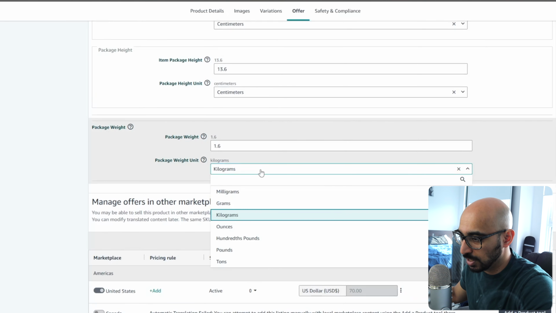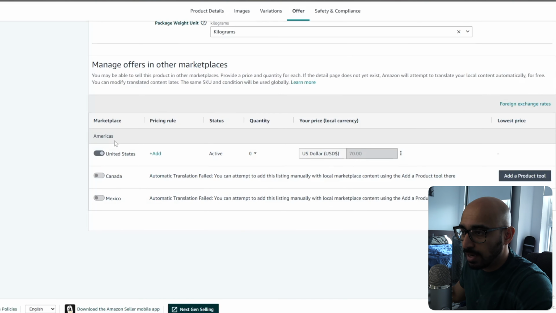If it's a liquid, you will obviously have to do grams or something. Well, you can do ounces, sorry, is what I meant. And then the offers and the marketplaces in which you are actually selling in. So I'm only doing United States. I'm not doing Canada or Mexico. And you simply just toggle it on if you are actually registered for those countries. I am not, so that's why I can't actually do this.